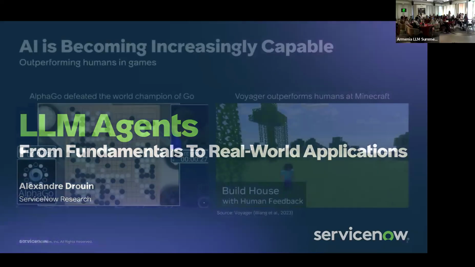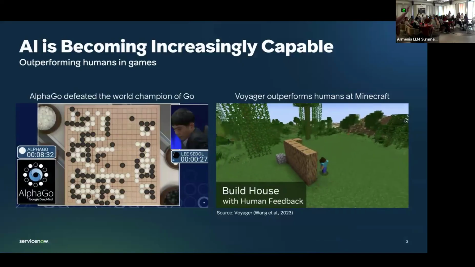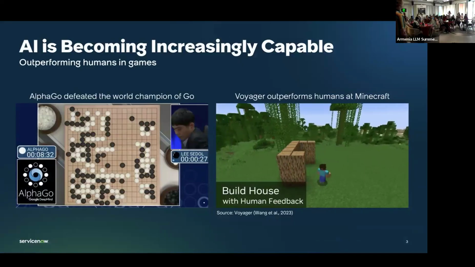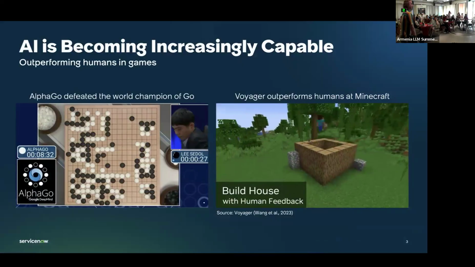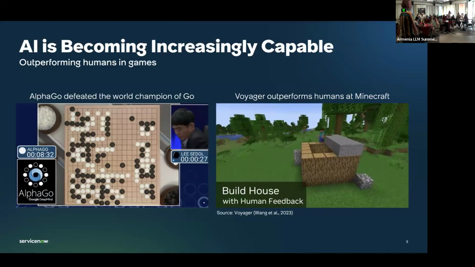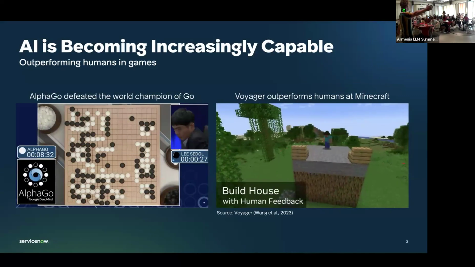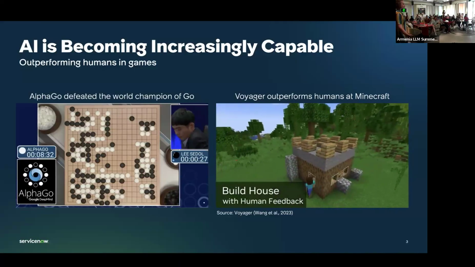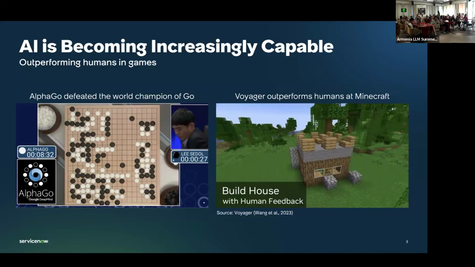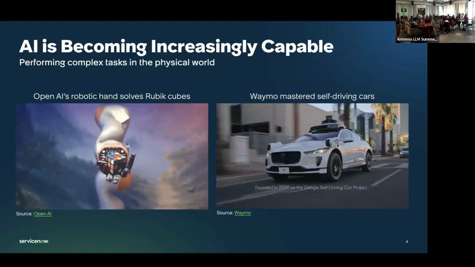Great. So I hope this is no surprise to you. AI is becoming increasingly capable, outperforming humans at various tasks. For example, this is already a long time ago. We've seen AlphaGo defeat the world champion of Go, Lee Sedol. We've seen Voyager, which is a recent model, who outperforms humans at games like Minecraft, so outperforming us in game environments.